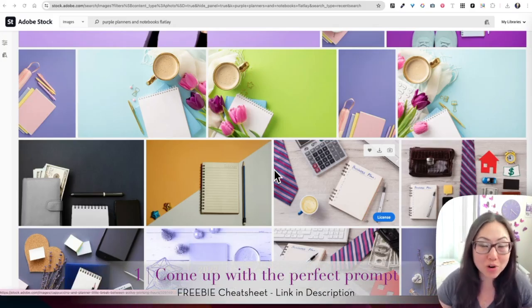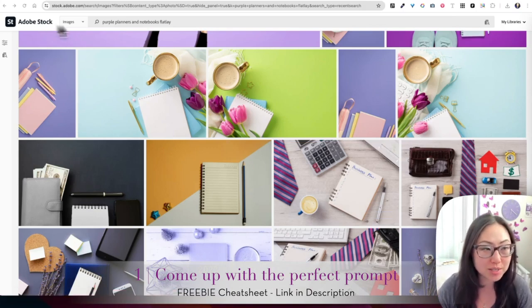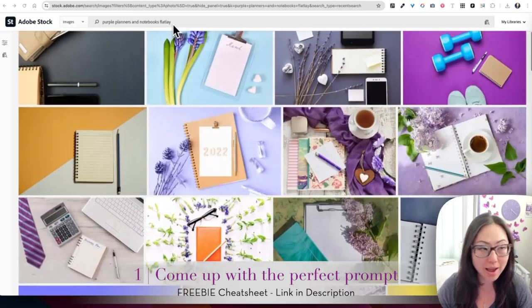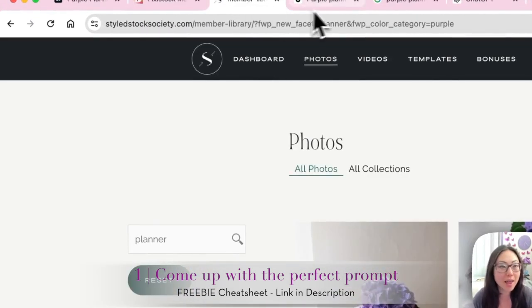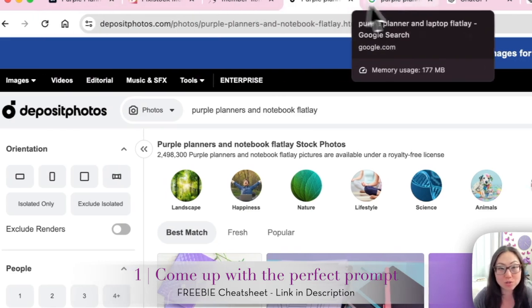One is to come up with the perfect prompt. Now, there are two different ways you can do this. One is to just look through the stock libraries that are out there. I have a membership to Adobe Stock, Pixie Stock, Styled Stock, and Deposit Photos. And of course, you can just search the internet.